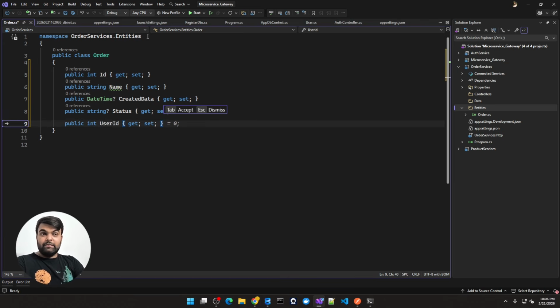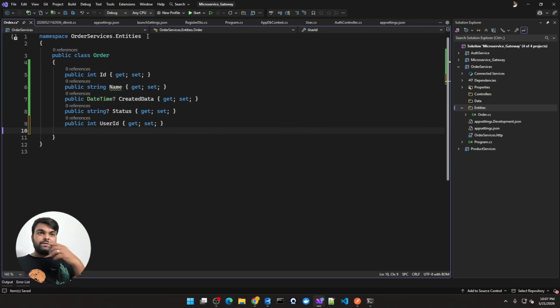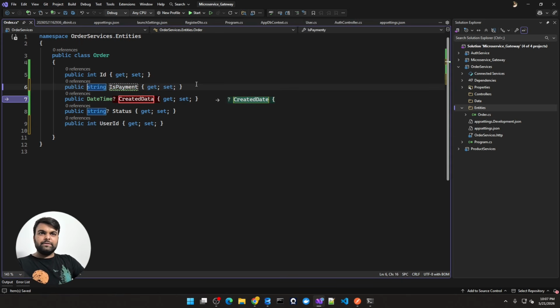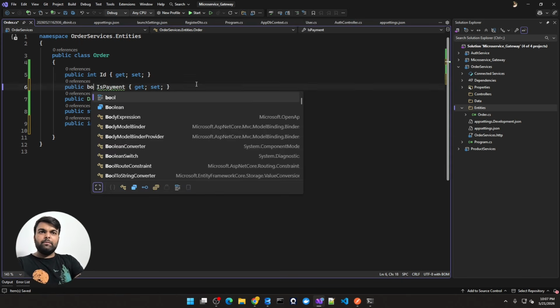Of course we will be required to have the user ID there. We have created the user ID. Order status name, okay, instead of name, let's make it is payment done. Let's make it as IsPayment, and it should be bool type.